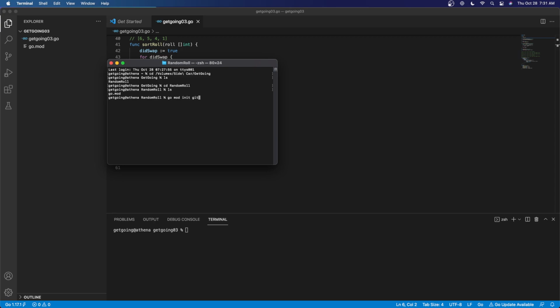In fact, let's do that again. So make dir random roll, and I'm going to change into that directory, and I am going to go ahead and go mod init, and Dark Ink is my account over on GitHub, and we're going to call this random roll. Okay.